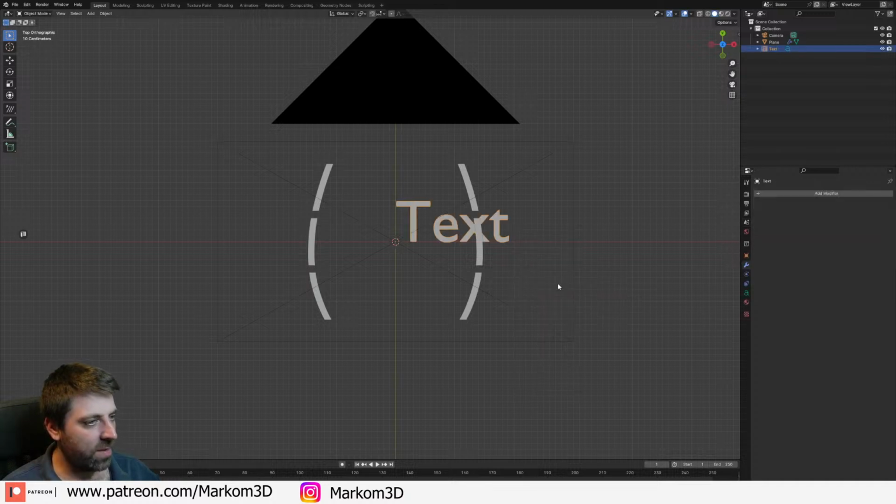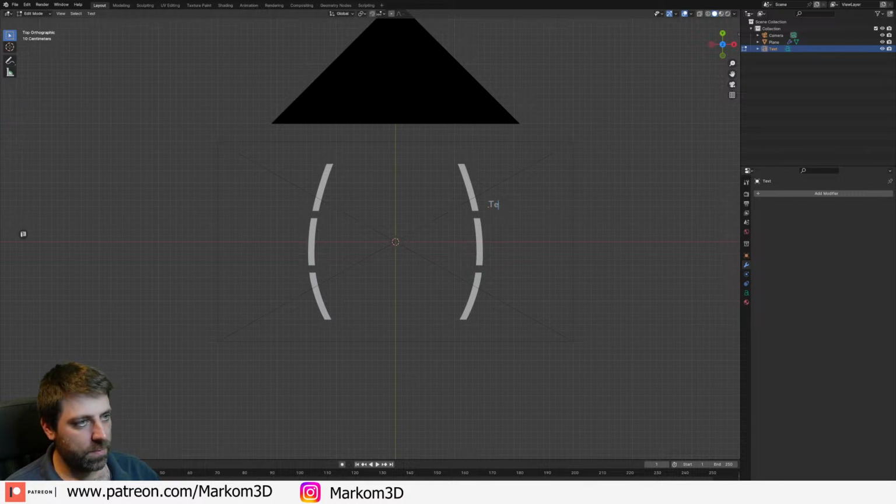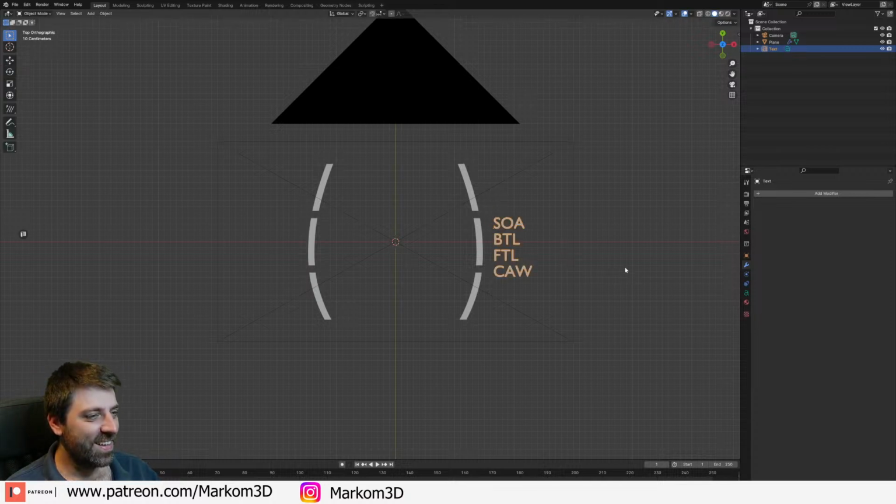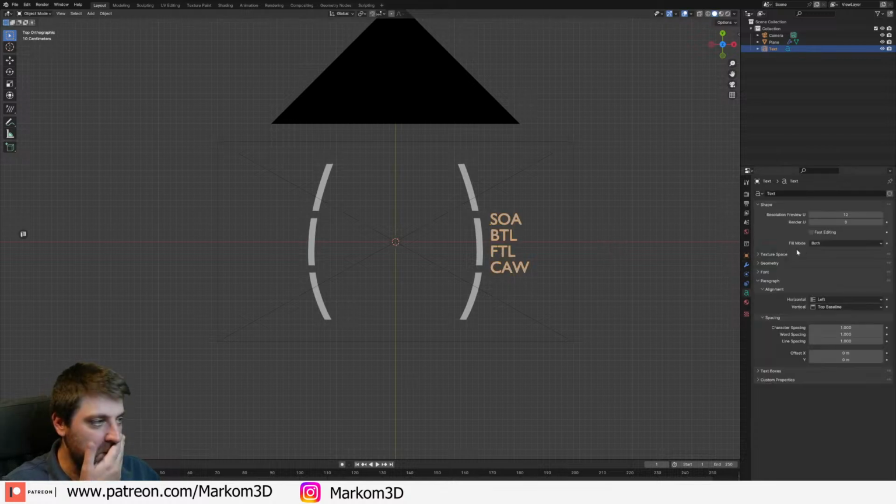From here, let's just add in some text. Oops. And we're going to go SOA, BTL, FTL, cheese, and whiskers. Caw. Caw. Let's go like that. From here over into the editor. We're going to align that to the center, to the middle. Nope. It's going to stay on the left.